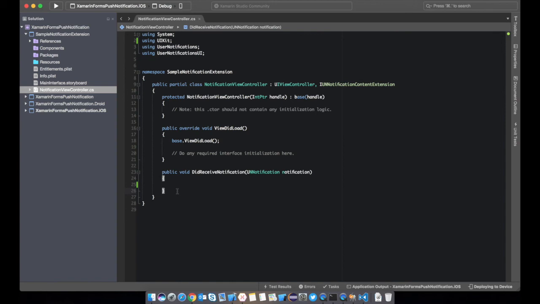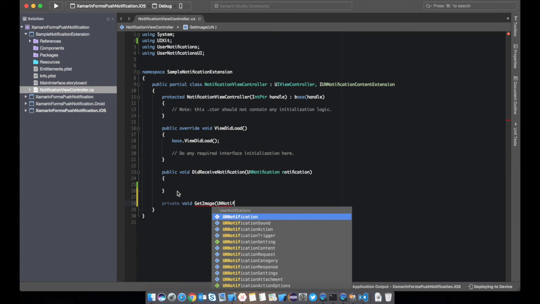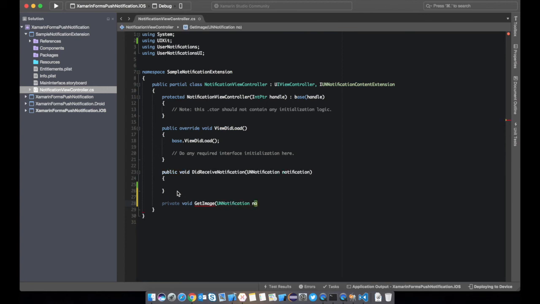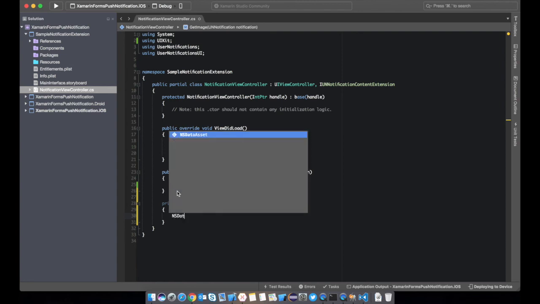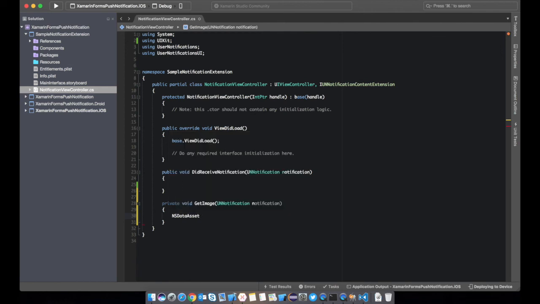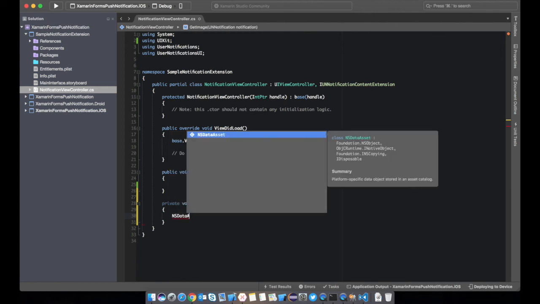So I just want to have a private method, get image from UNNotification, and I'm passing it a notification. This is not mandatory, but I just want to make it something very clean to understand, so I'm just creating a new method. So I just need to download that particular image. For that, it's just the plain process that we do in an iOS project. I'm just using the same.